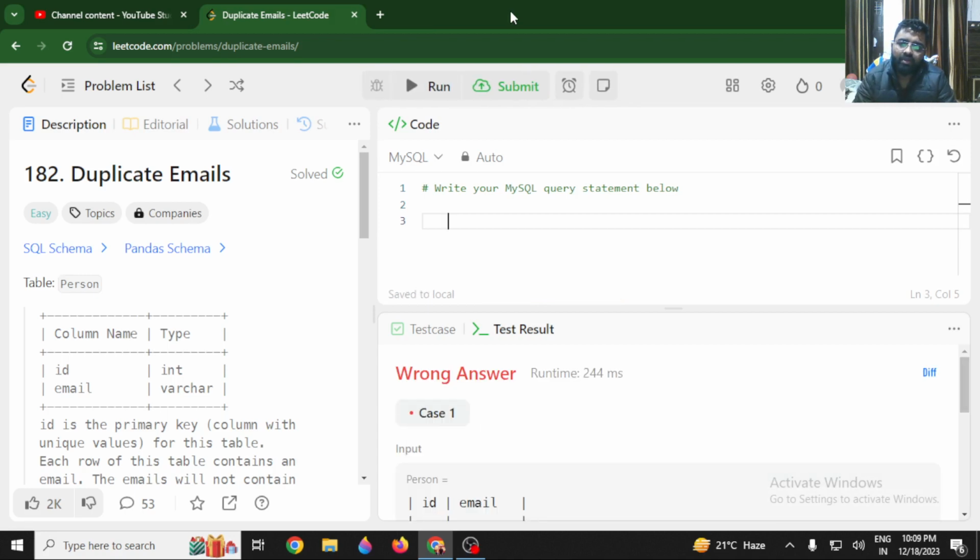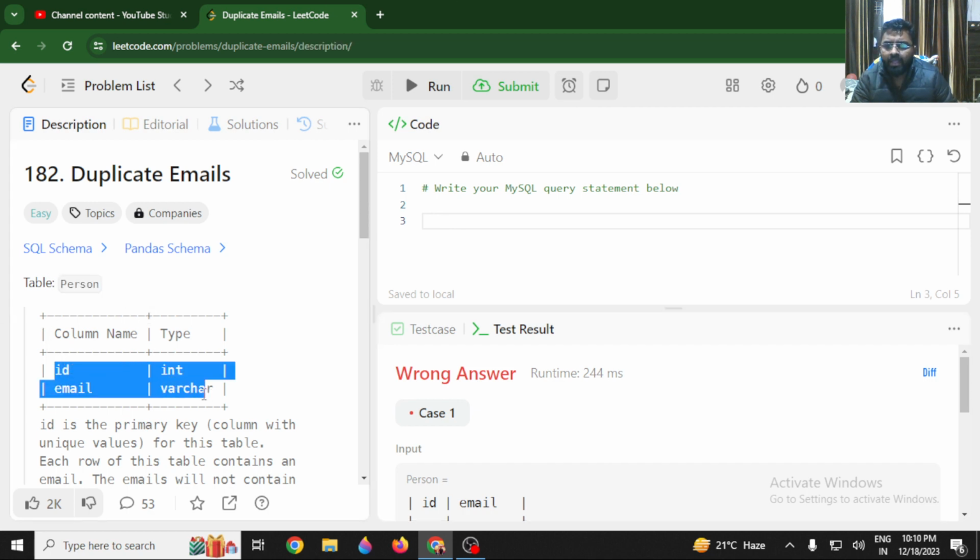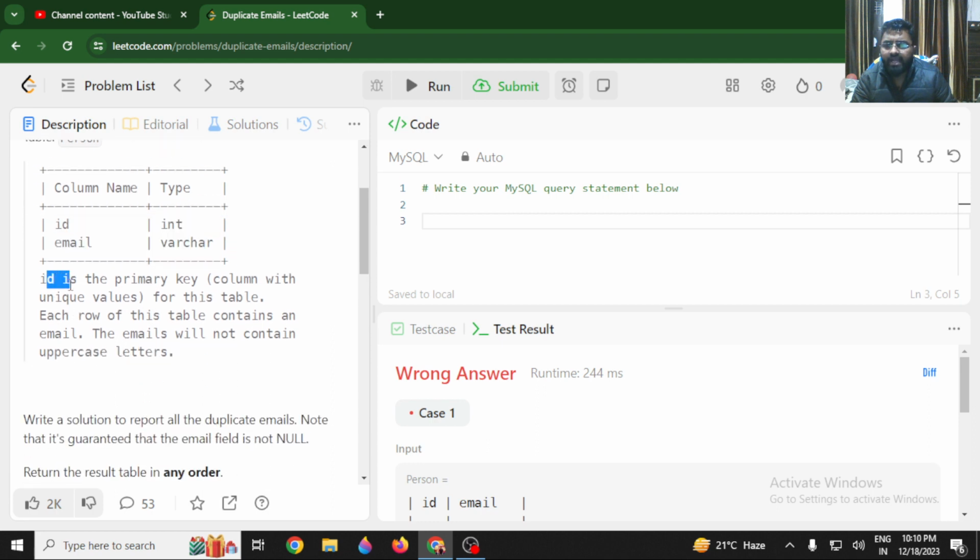In this particular video, we are going to discuss a simple question from LeetCode. The question number is 182, duplicate email. The question is quite simple and it clearly states that we have a certain table with the name person, and the table consists of two columns, that is the ID and email. And they have clearly mentioned that the id is a primary key.